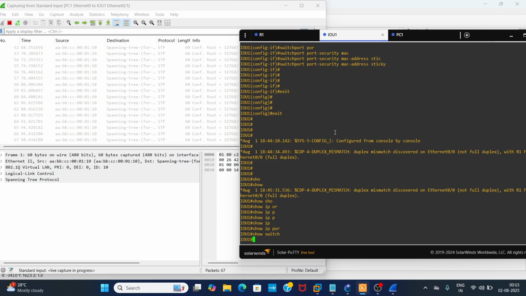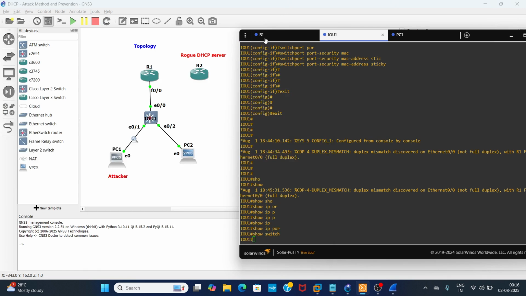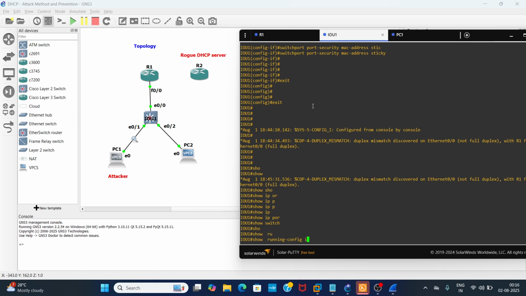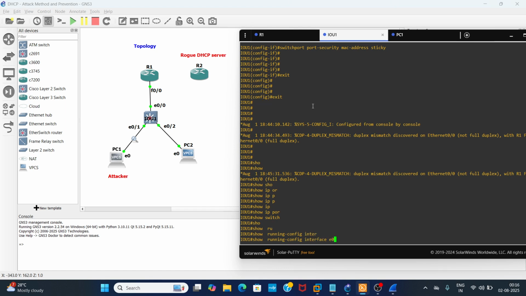So yes, I'll just finish this. I have done this basic switch configuration, which you can copy in your environment also.